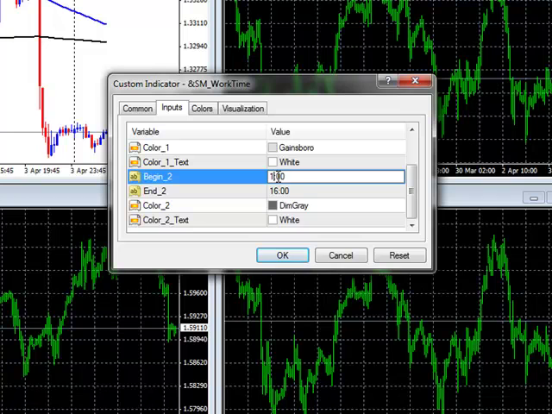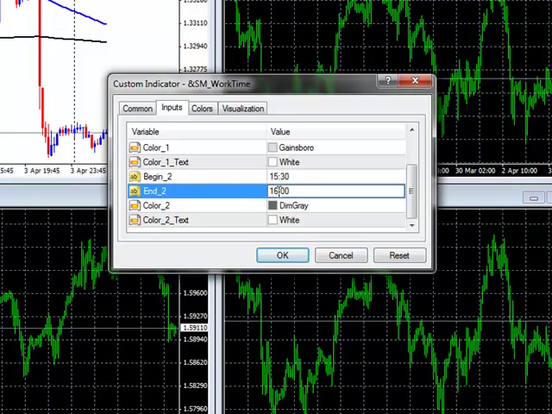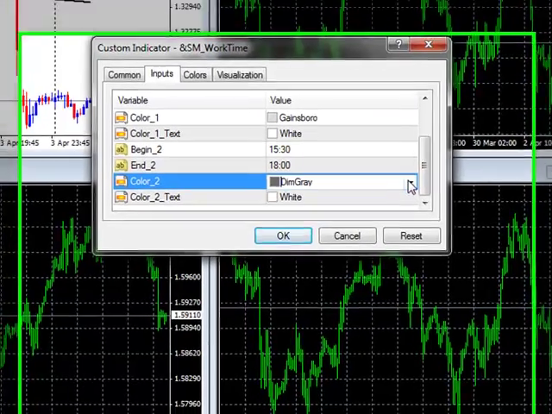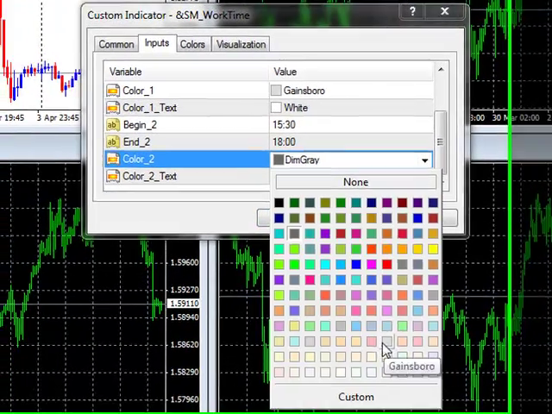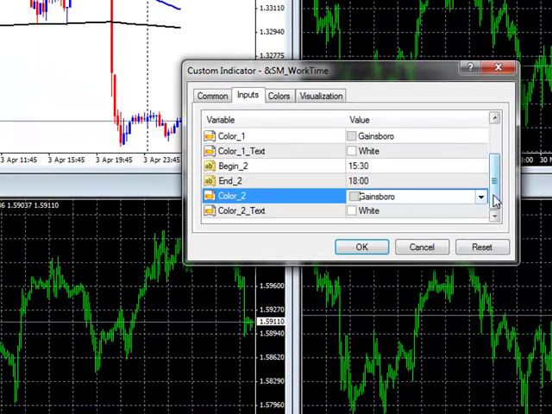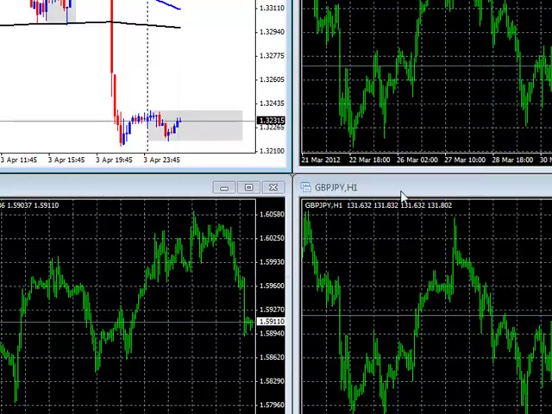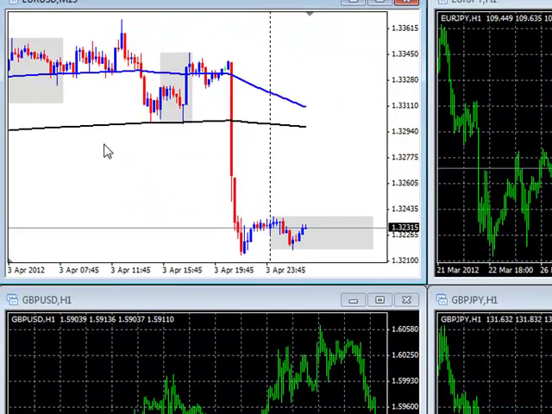I believe this was 1530 and 18 for the US box. Change color back, change that color, and we're good to go. Okay, now we got our boxes.